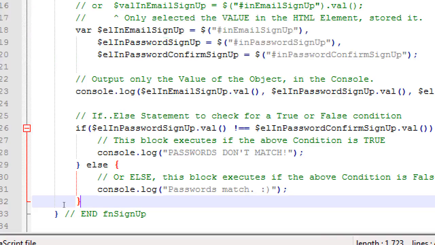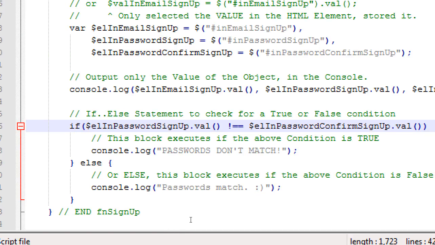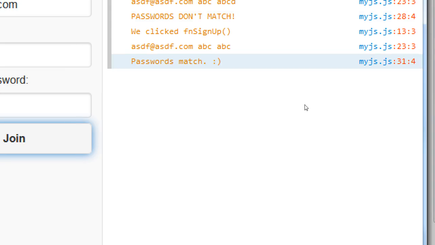So this if-else statement is working. It is checking what is the value. It is checking that they do not match. This is the syntax. That exclamation point is not. And then double equals is checking for equality. Check this value. Check that it's not equal to the second confirmation value. If they don't match, get the message, they don't match. Or else they do match. So it jumps to else, and it says passwords match.